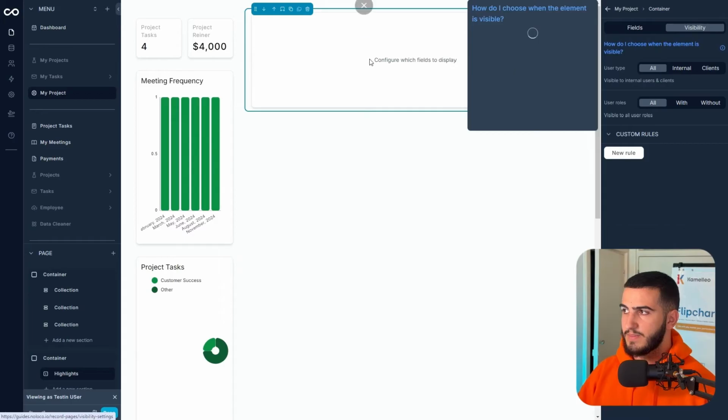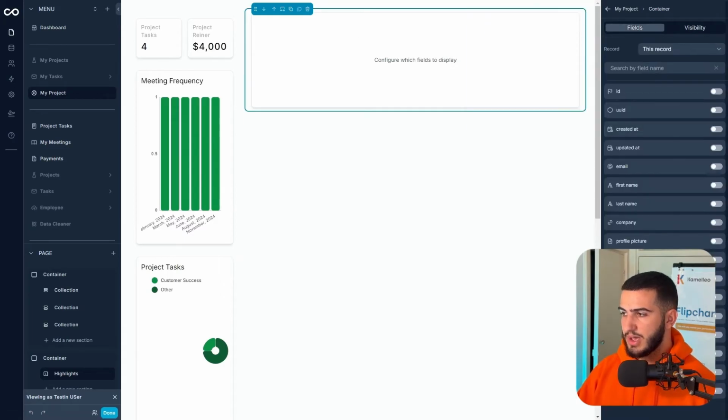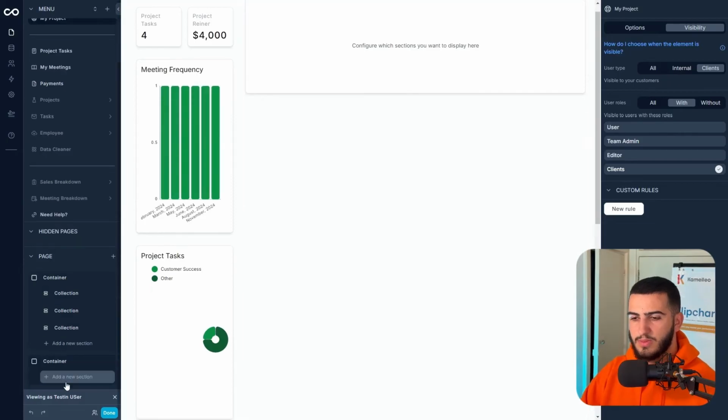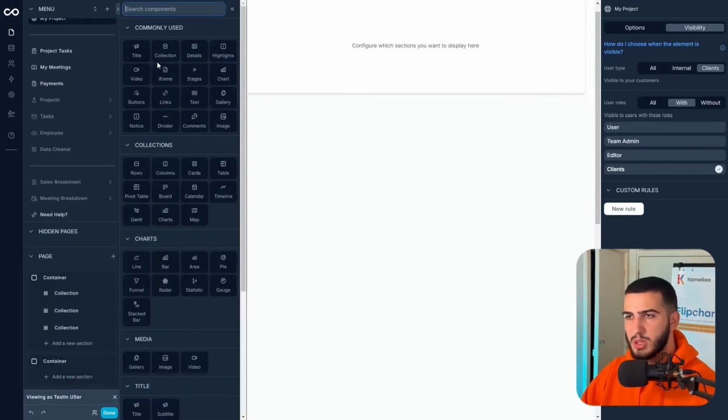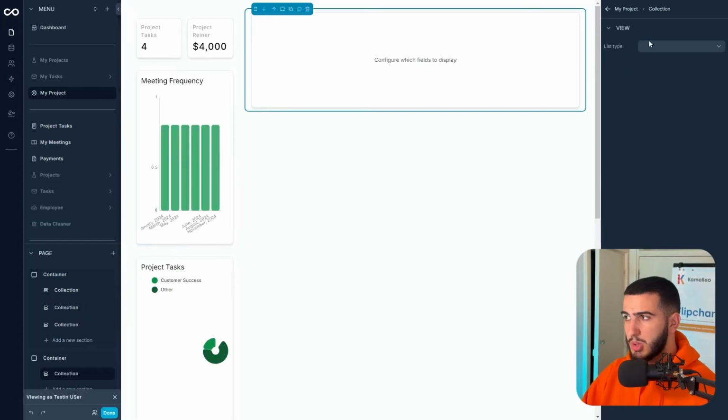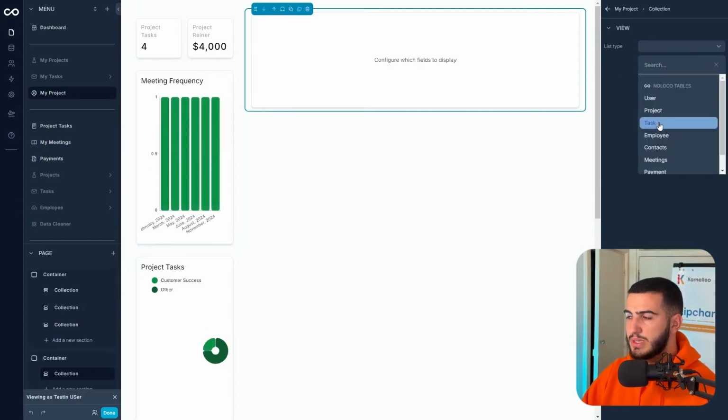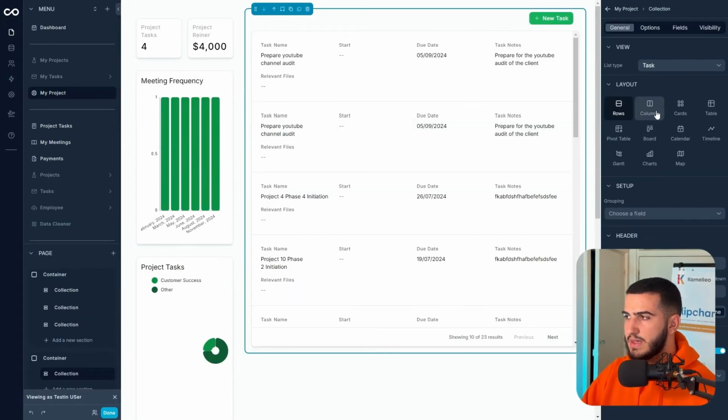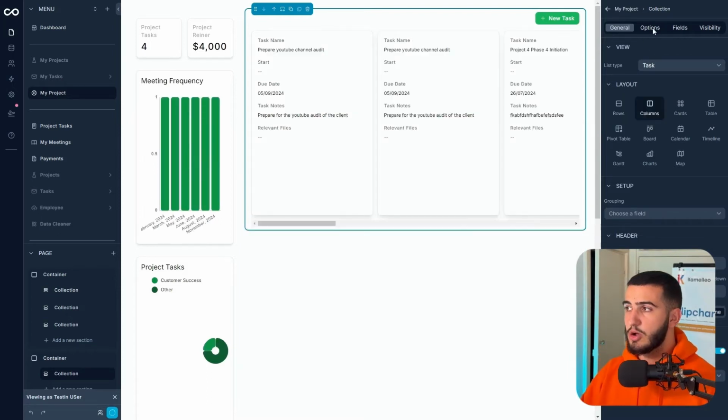So if I go over here to the highlight section, I want to go to fields, and you can see we have so many different fields from the actual project page. Within the actual containers, we can add so much more information: collections, highlights, charts, even iframes, buttons, links, text, so many different things. But I think for now, the first thing I want to do is show completed tasks. So if I go over to the task section, I'm going to put it as a column, and this is going to be our completed tasks.